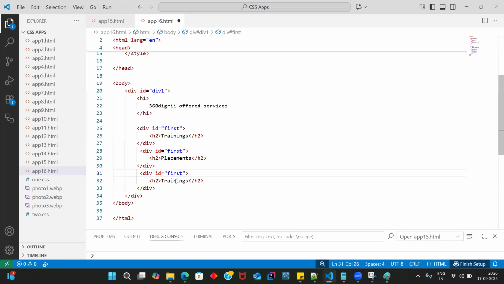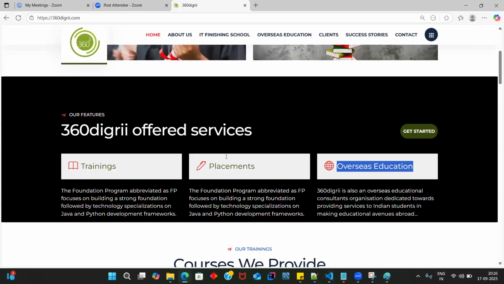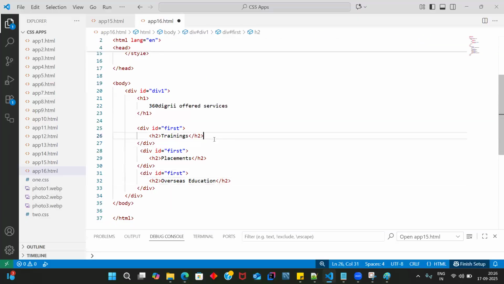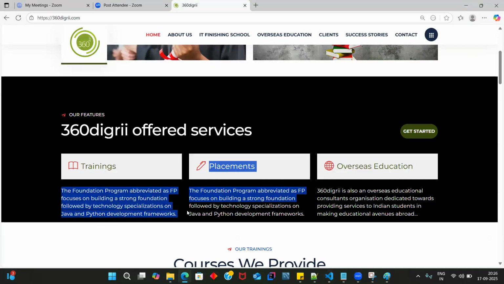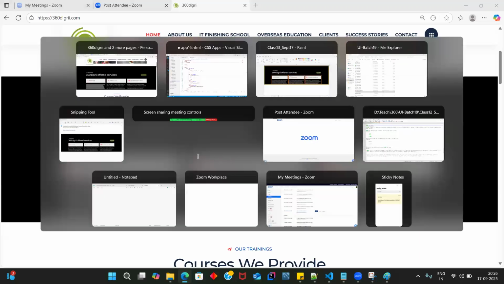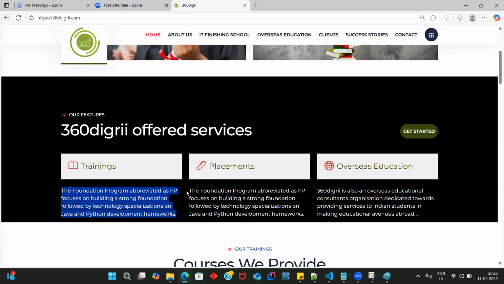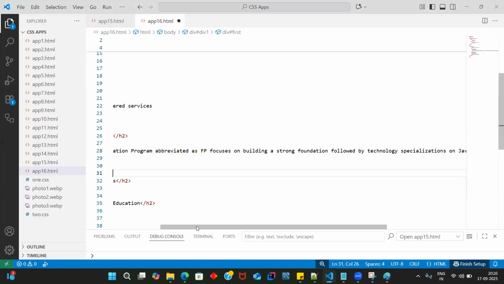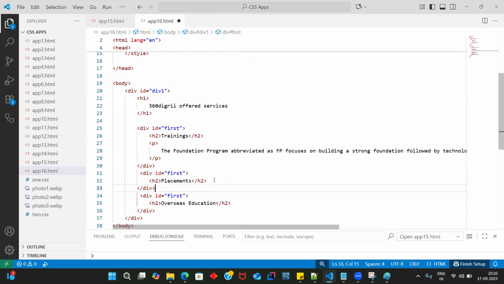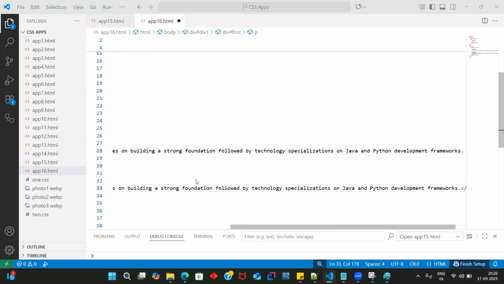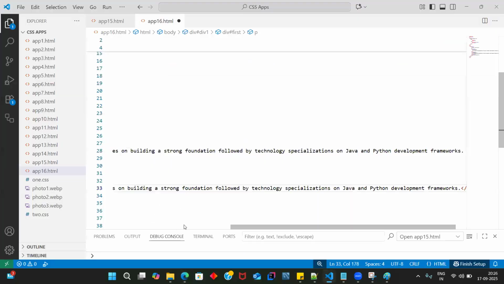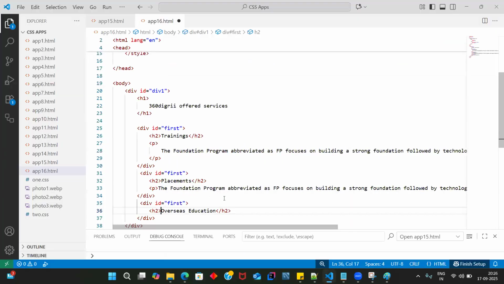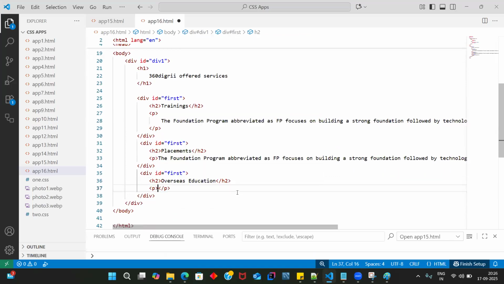Overseas education. And if you want to print that content also, guys, you can print it by taking some paragraph. You can print it like this. This is under placements. Let's take one paragraph in placements. Then let me take one more test, and after this, let me take another paragraph and do this.